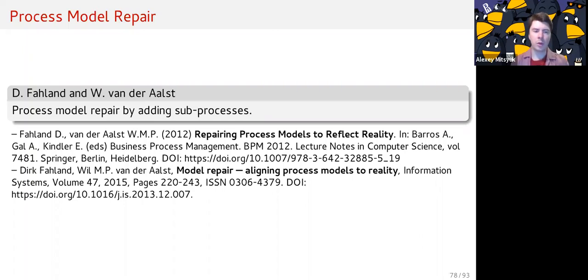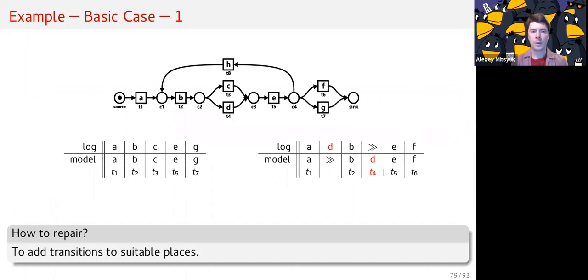In this approach by Dirk Fahland and Wil van der Aalst, the authors consider the problem of how to better add behavior to the model from the event log. So we have a process model and an event log which contains additional new behavior, and we want to change the model, preserving its structure, but adding the new behavior.